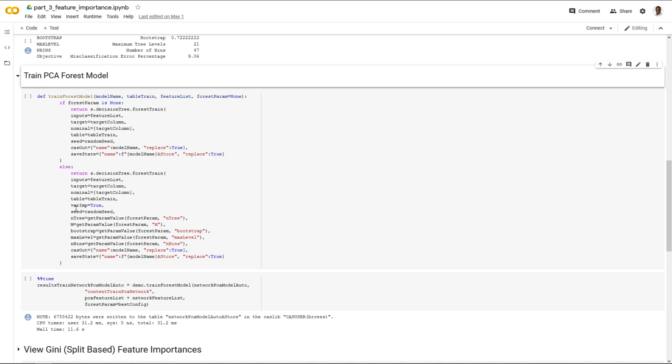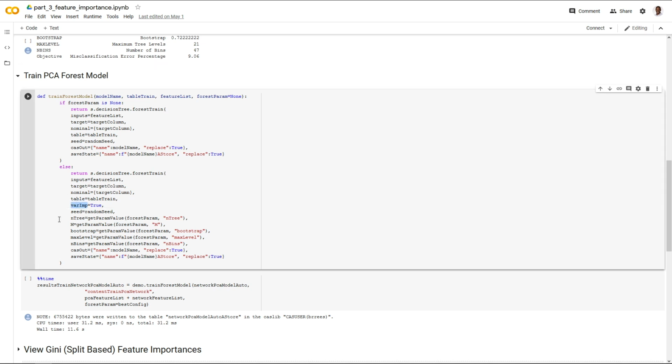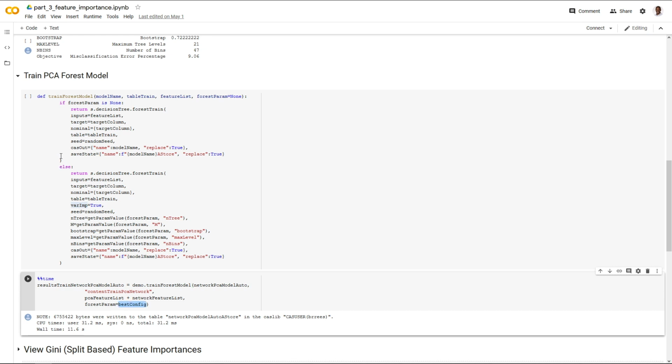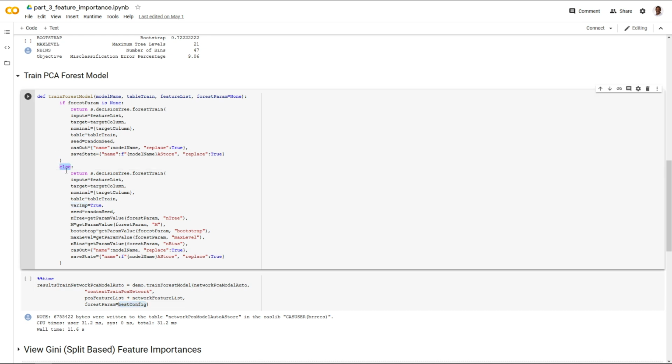Once again, this is the definition of the train forest function. Note that this time, instead of running with defaults, we now have the hyperparameters that were chosen by Autotune. This time, we will traverse the branch of the code that sets each hyperparameter to the following value. We also indicate, using the var imp flag, that we would like the forest train action to also compute the Gini importances for each feature.